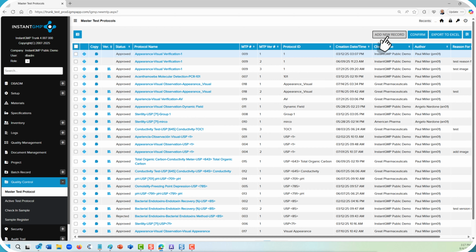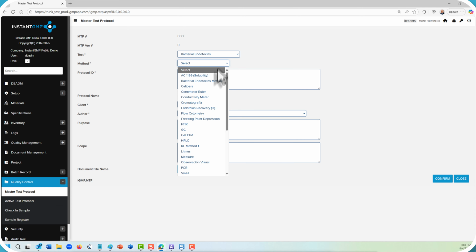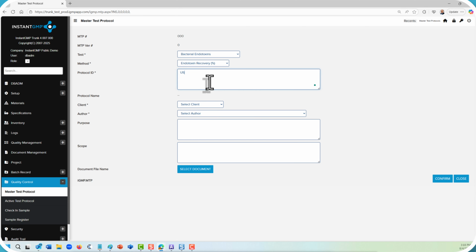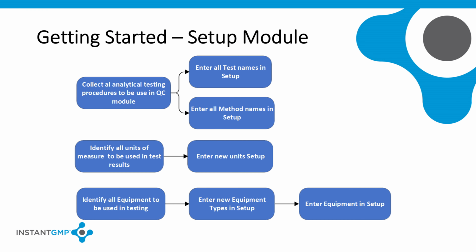Now that the tests and methods have been set up and the materials and finished goods entered, you can start to create your master test protocols. These protocols define validated, standardized instructions for how each test method pair should be executed. Once a master test protocol is approved, it can be assigned to any specification that uses the same test and method. This process of organizing your quality control activities saves time, improves consistency, and ensures compliance.